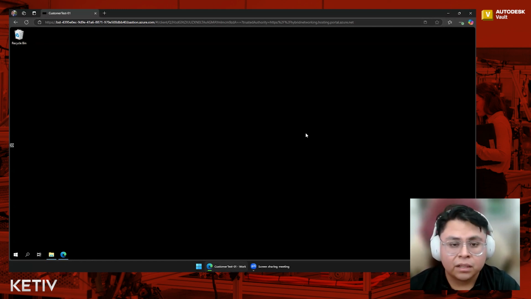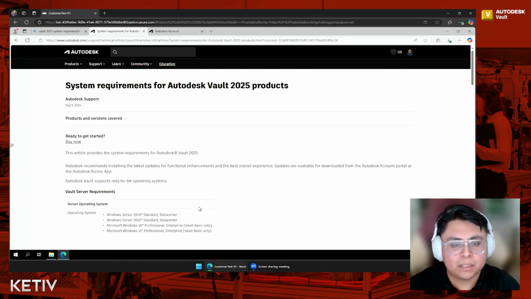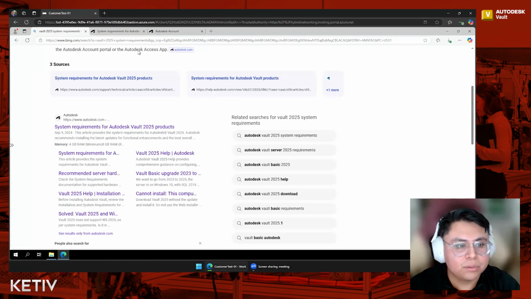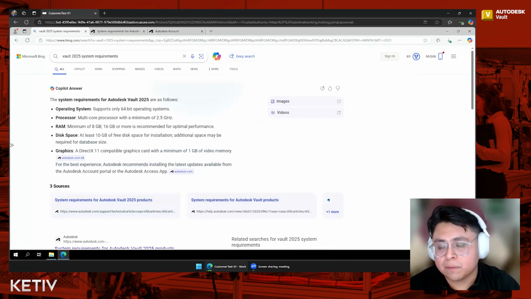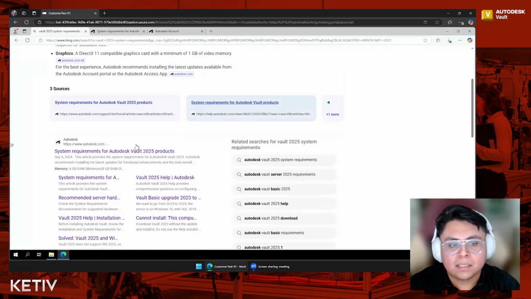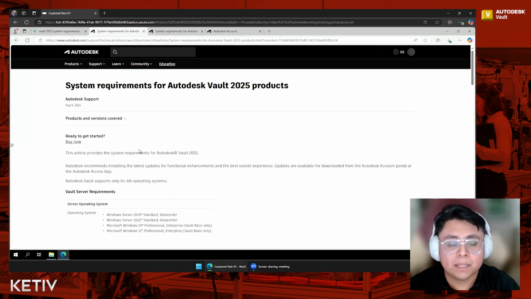The other thing that you'll need to look into here is the year that you'll be using of SQL. One of the things you'll want to look for is the system requirements for Vault Professional 2025 or Vault Basic 2025, like I did in this case. One of the things you can do is actually just go to any of your browsers and look up Vault 2025 system requirements, and Autodesk has them listed out very neatly in their website.